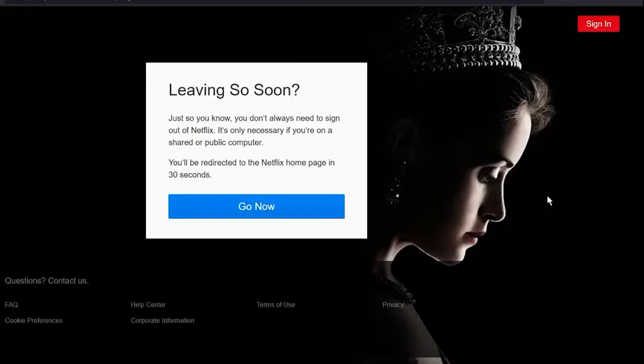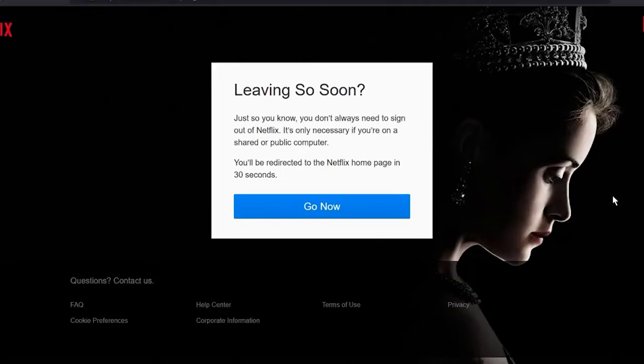You will be redirected into the Netflix homepage in 30 seconds, or you can click on the Go Now button to go into the homepage directly. And that is how you can sign out from your Netflix account on your web browser.